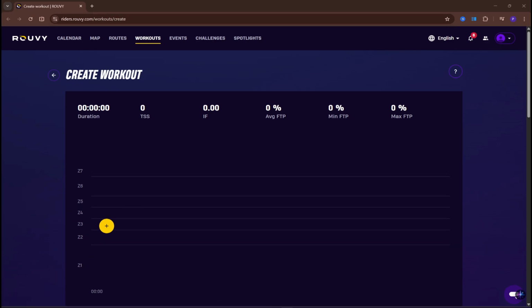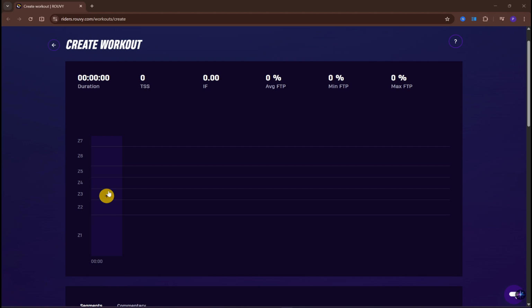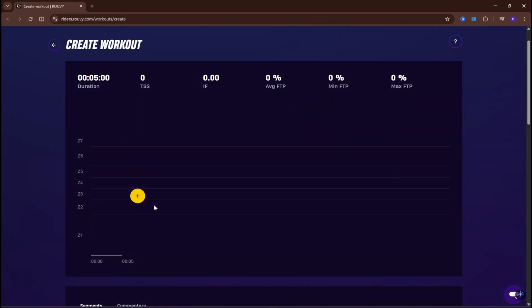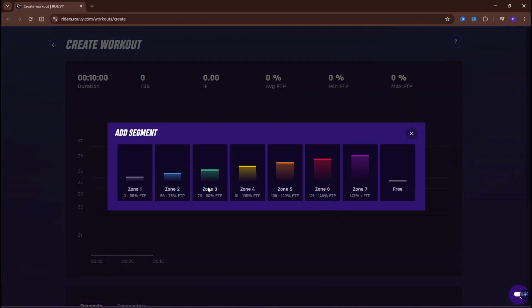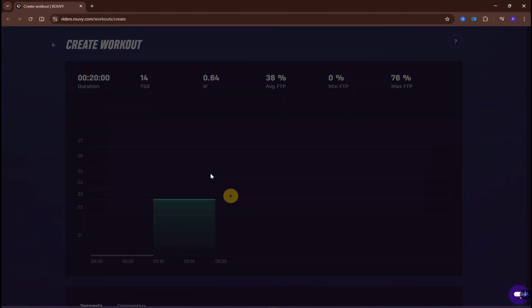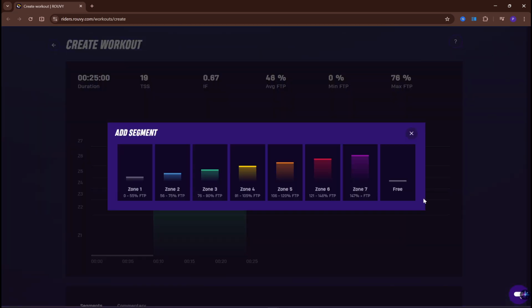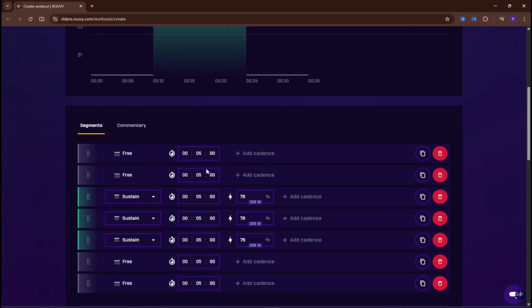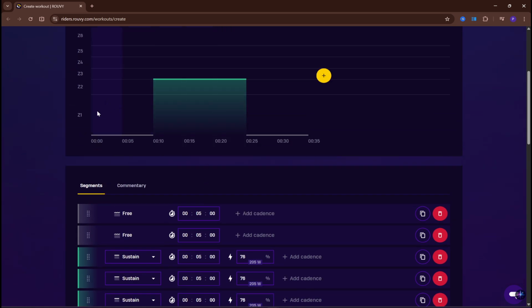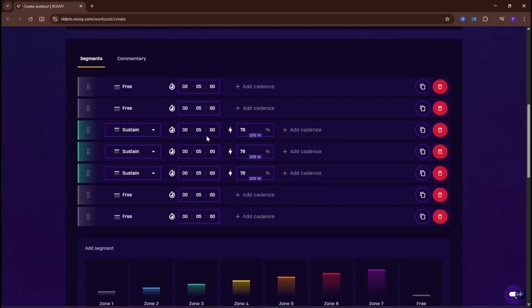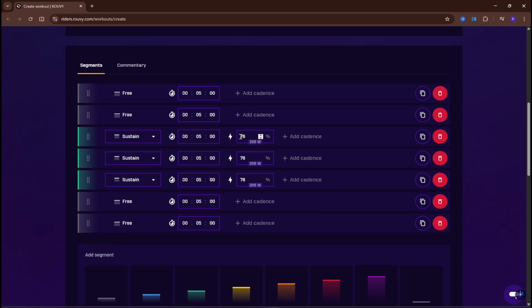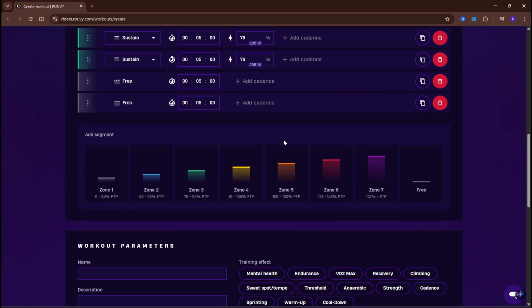So now what you can do, simply click here on this plus button, select the zone. So let's go with free, and then zone 3. Let's do some simple thing here, something like that. Then you can set the time here, how long it is, one section. And then you can also set up some power and cadence. You can also do that.